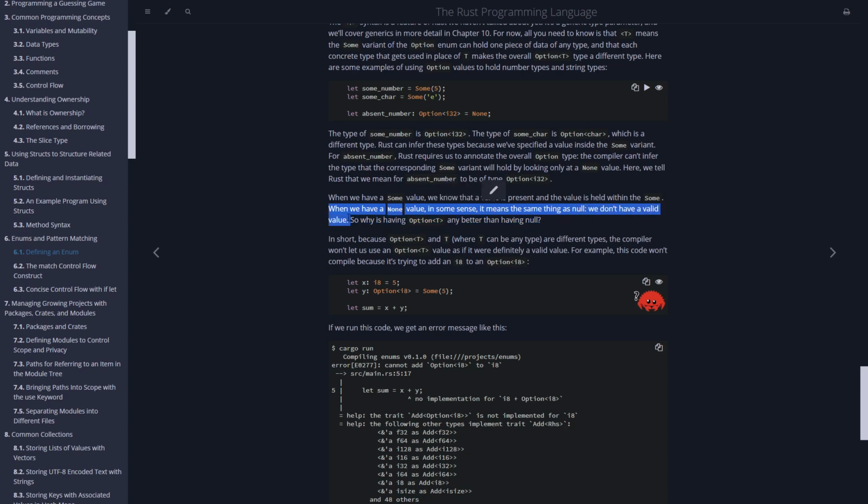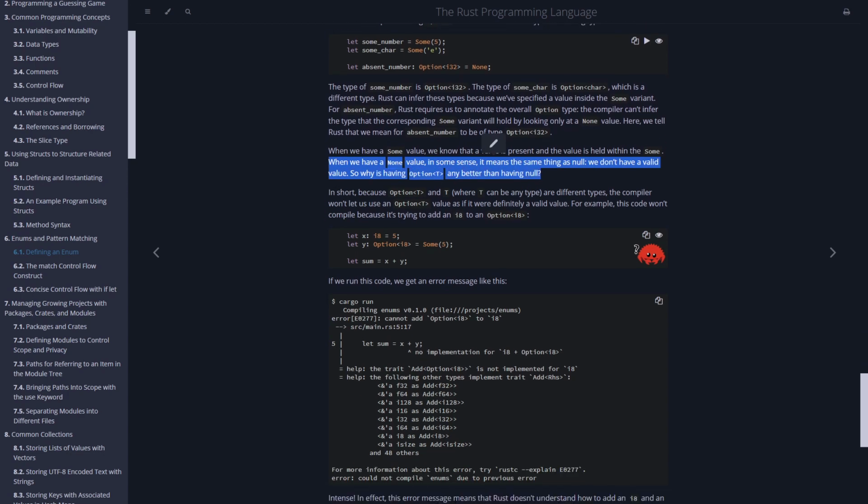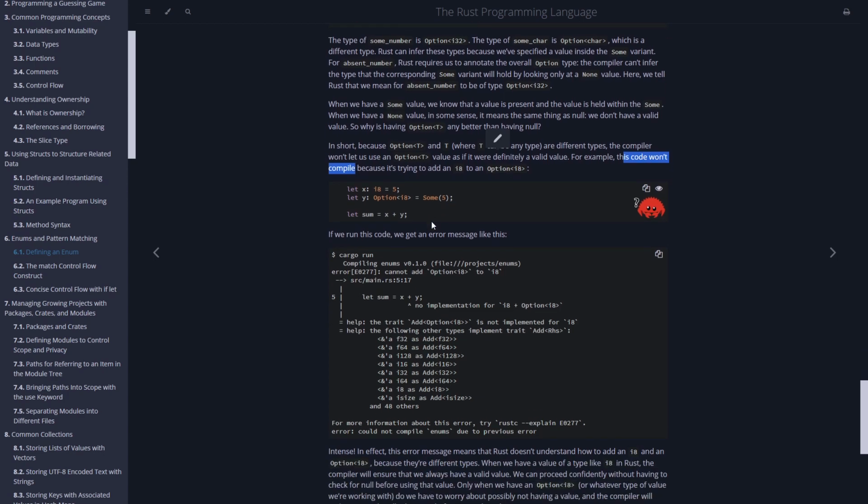We don't have a valid value, so why is having Option<T> any better than having null? In short, because Option<T> and T, where T can be any type, are different types. The compiler won't let us use an Option<T> value as if it were definitely a valid value. For example, this code won't compile because it's trying to add an i8 to an Option<i8>.